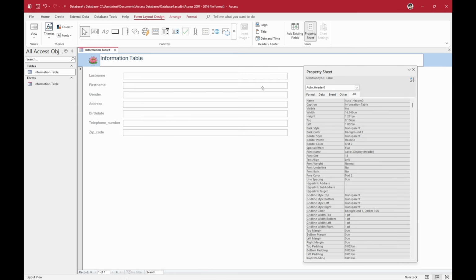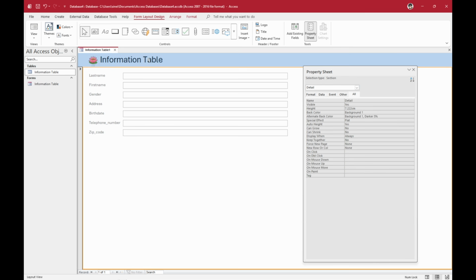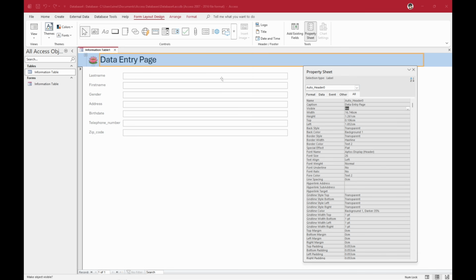Let's change the size of our header and increase the size of our header text. Let's update the text as well to Data Entry Page. To make sure we don't lose our work, let's save this form by right-clicking on the tab, click Save, and save it as Data Entry Form.